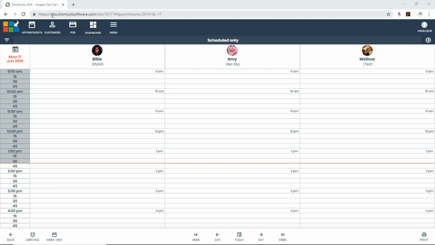So up here at the top, you'll notice that the website I've gone to is pos.shortcutsoftware.com. So again, pos.shortcutsoftware.com. And as I mentioned, you guys, this will use your Shortcuts console username and password, and you'll be able to log into this environment. Okay, but you can't log in to this environment until you've upgraded to the 8028.